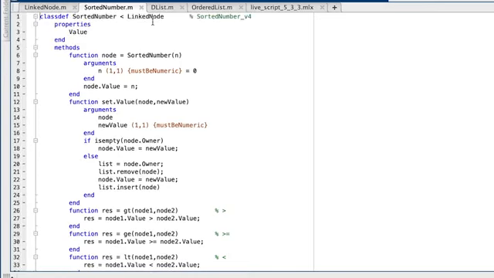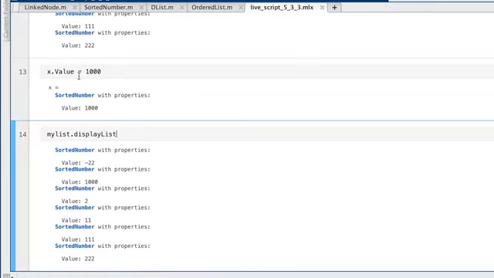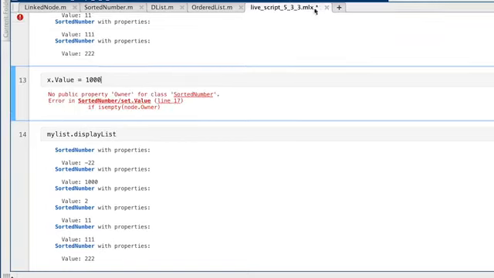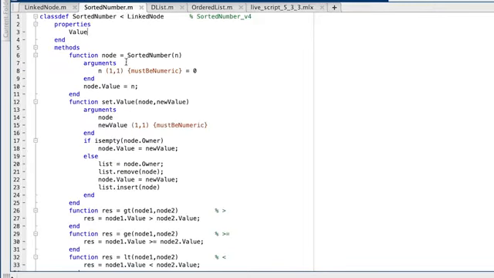Strange. Let's repeat what we were just doing in the live script. We set the value property of X to 1,000 and then looked at the list to see if it was still sorted. Okay, set the value property. Oops, no public property owner. So what do we do just now to cause this error? We added that setAccess method to sorted number, and it does use owner. We were just talking about that, and here's sorted number complaining that it can't access owner.